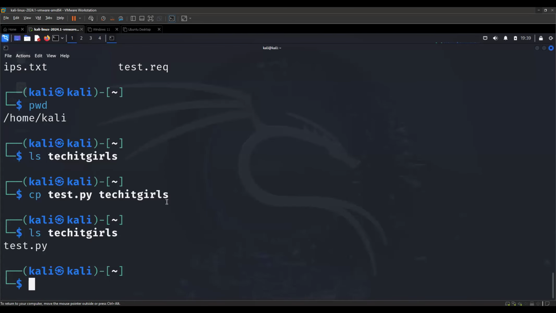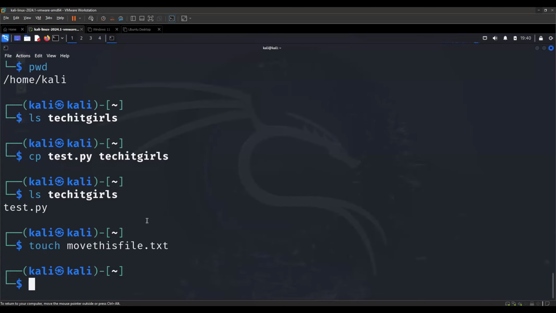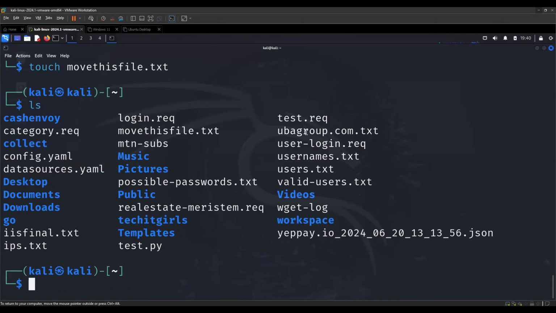So what I'm going to do here is create a new empty file using the touch command. We're going to get to what the touch command is much later, but I'm going to create a new file here and call it move this file.txt. Currently, if I do ls here, I have this file called move this file.txt. Before, the test.py file I copied, so we still have it in this location, and we also have it in the Tech IT Girls folder.